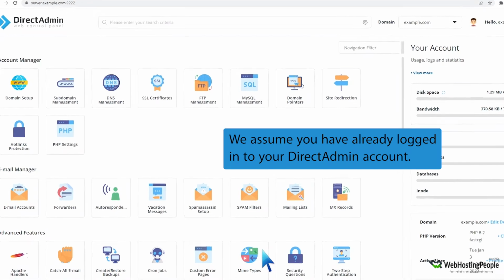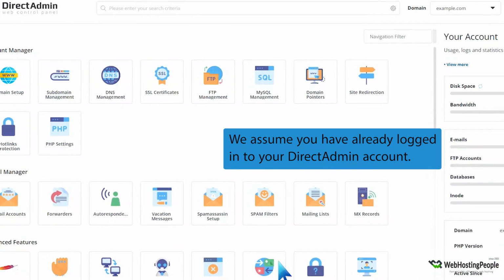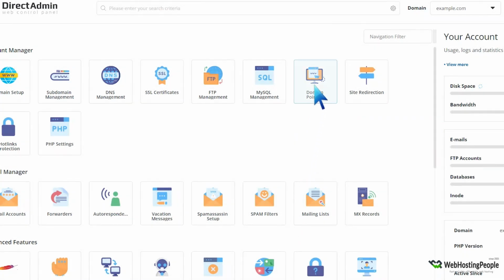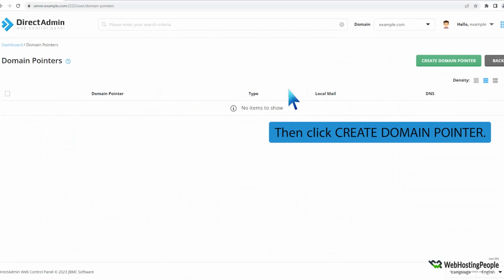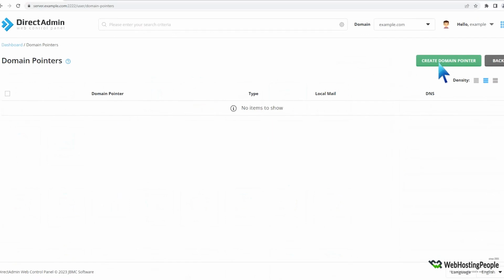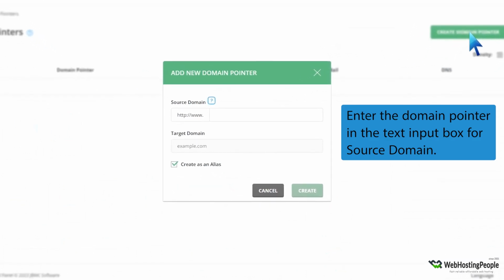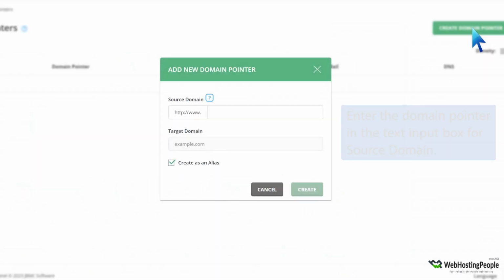We assume you have already logged in to your DirectAdmin account. Click Domain Pointers. Then click Create Domain Pointer. Enter the domain pointer in the text input box for source domain.